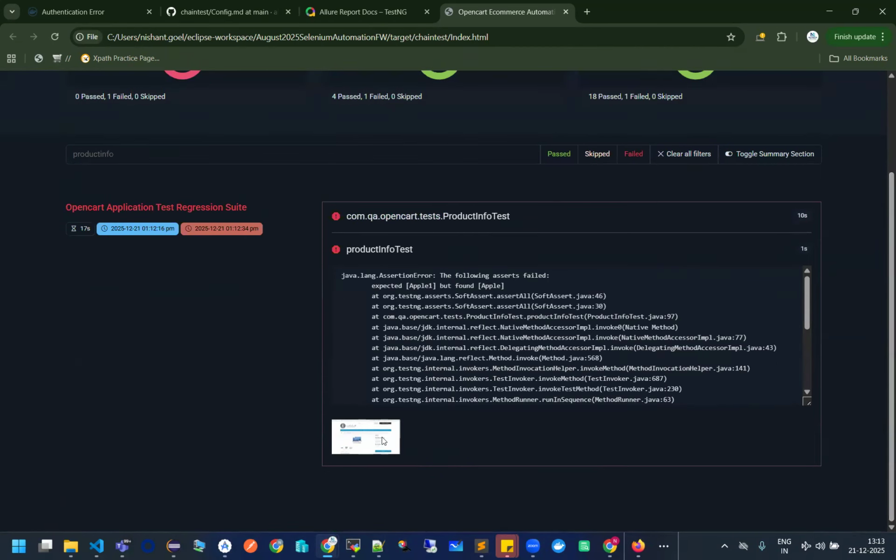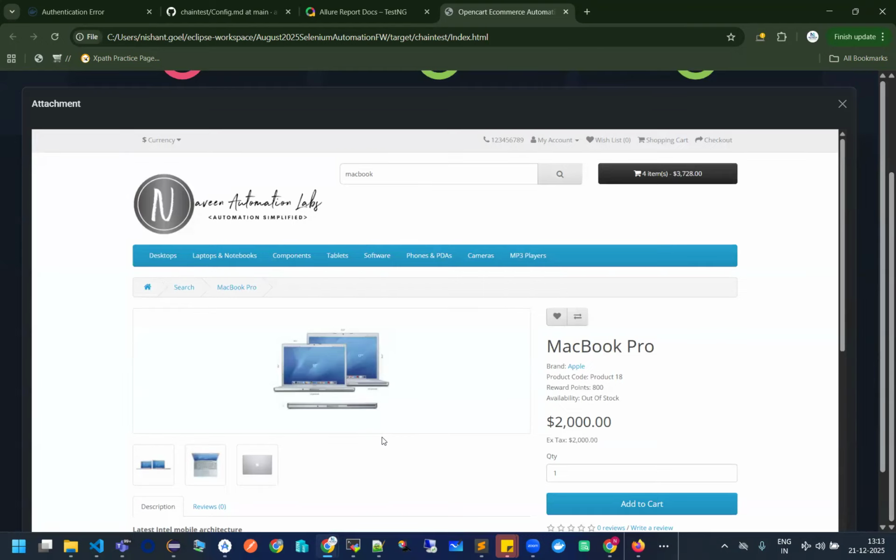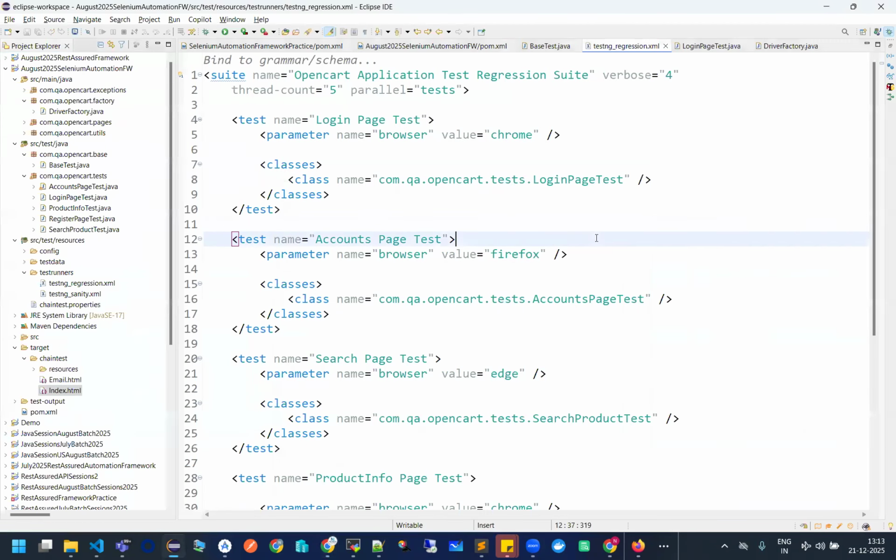Yes, exactly. Can you see why it is generating? Because I wrote that Apple one to be tested, but I'm getting Apple. Got it, guys? So this is how you can actually implement the failures also with the screenshots. Simple.